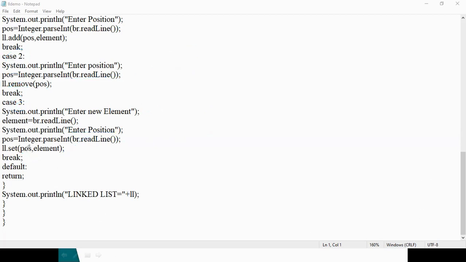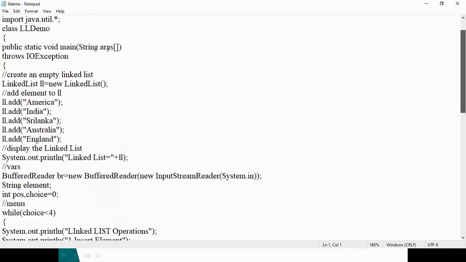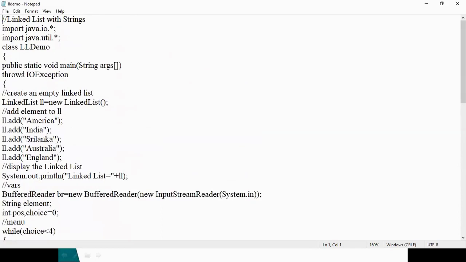Now, once it is done, after performing every operation, I'm calling the break. Then you can come out of the switch, right? So every time, after returning the linked list, again I'm repeating the choice. Which operation do you want to perform? Either 1, 2, 3, 4. If you are pressing 4, it will come out of the while, then the main method, then the class. This is how we are going to perform the linked list operations. Now, I will execute this. Please just observe.